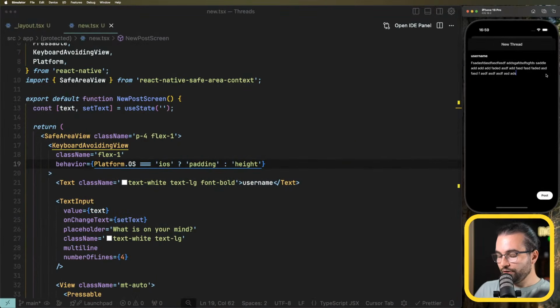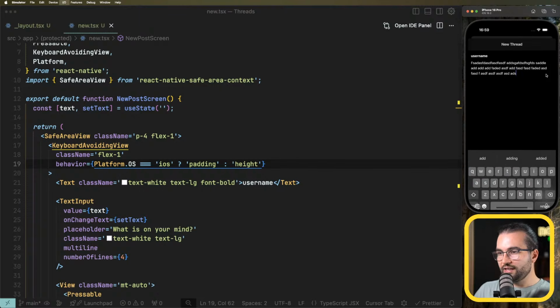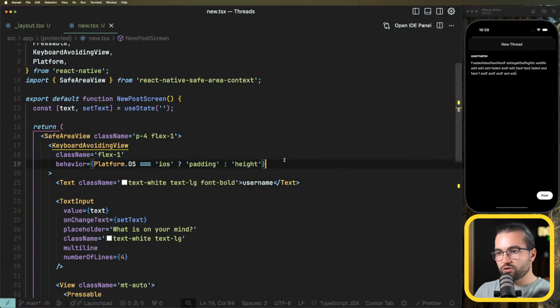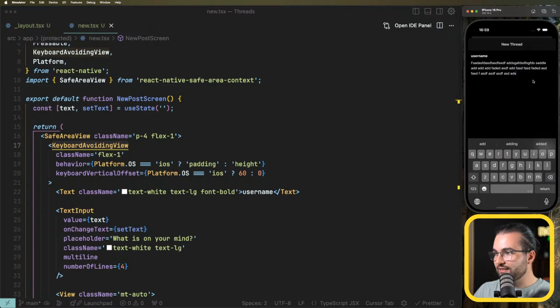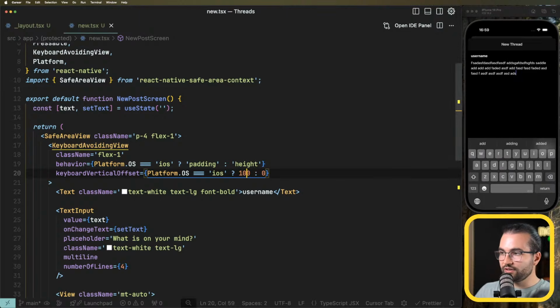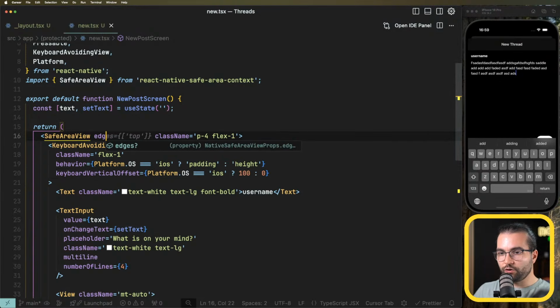Yes. So now if I open the keyboard again, we see that it actually didn't fix it because we need to also add some vertical offset. Not sure if it's only on iOS. But the vertical offset is how much space we have from the top of the screen to the top of this KeyboardAvoidingView. In this case, I'm not sure how much it is, but I can just guess. If it's 60, no, 60 is not good. 100, it's also okay, but SafeAreaView, if I do edges, only apply it to the bottom.